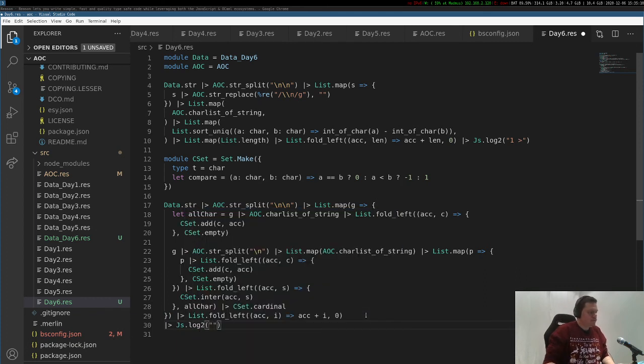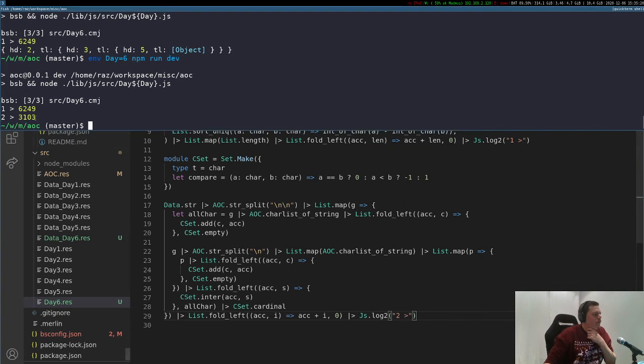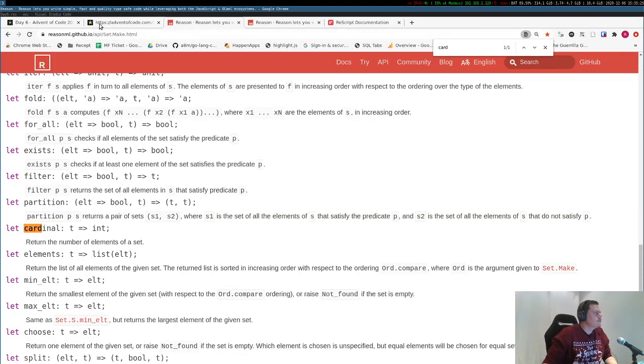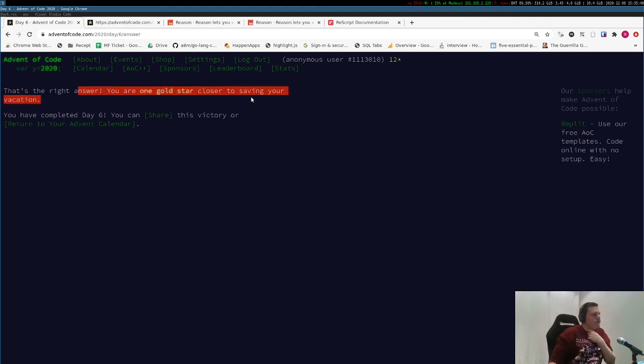js.log2. Exciting, see if this is the correct answer. So now we have that there were 3,103 overlapping instances. See if I understood this correctly. Oh, I got some comments. All right, so let's submit this. Yay, I got a gold star. So I guess that kind of sums it up for now.